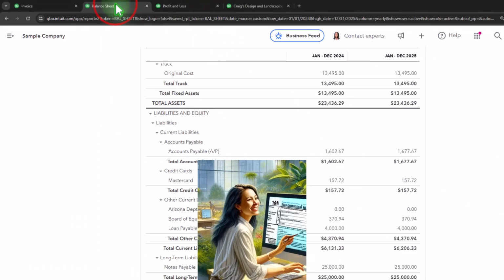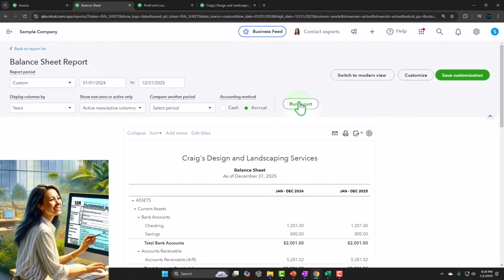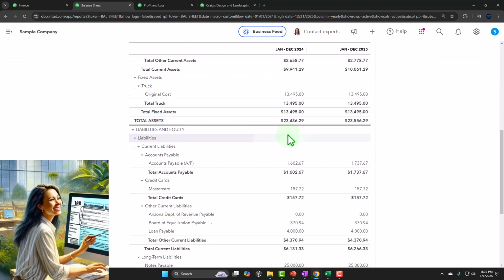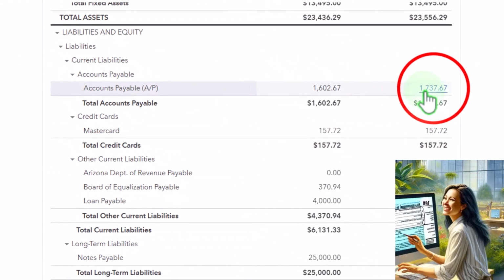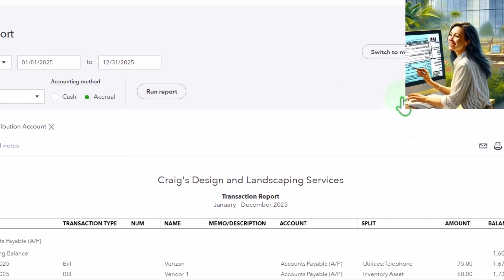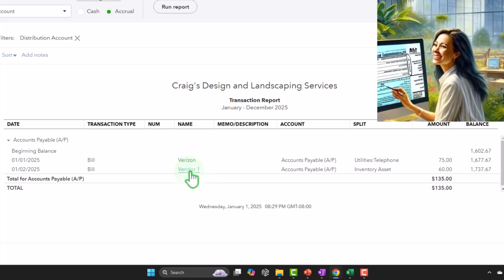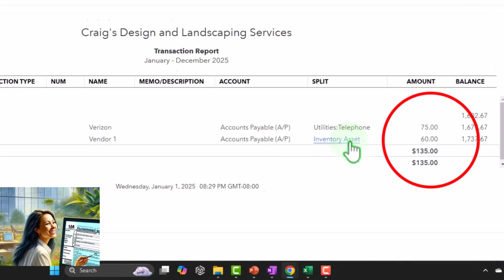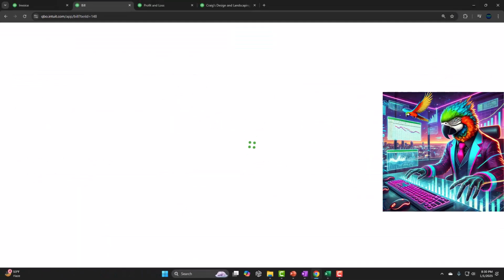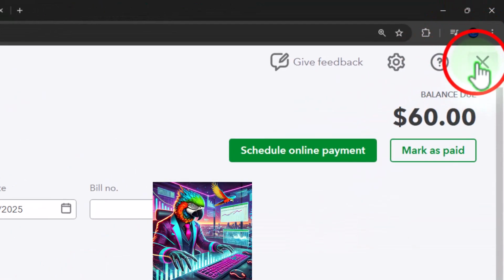Let's go to the balance sheet and then scroll up and run the report again. Go down to here's our accounts payable. I'm going to go into the 2025, drill down on the number. There it is, our bill, vendor 2, $60. Other side is going to inventory. That looks right. Let's go into it. And so there it is. There's our bill. Let's close that back out.